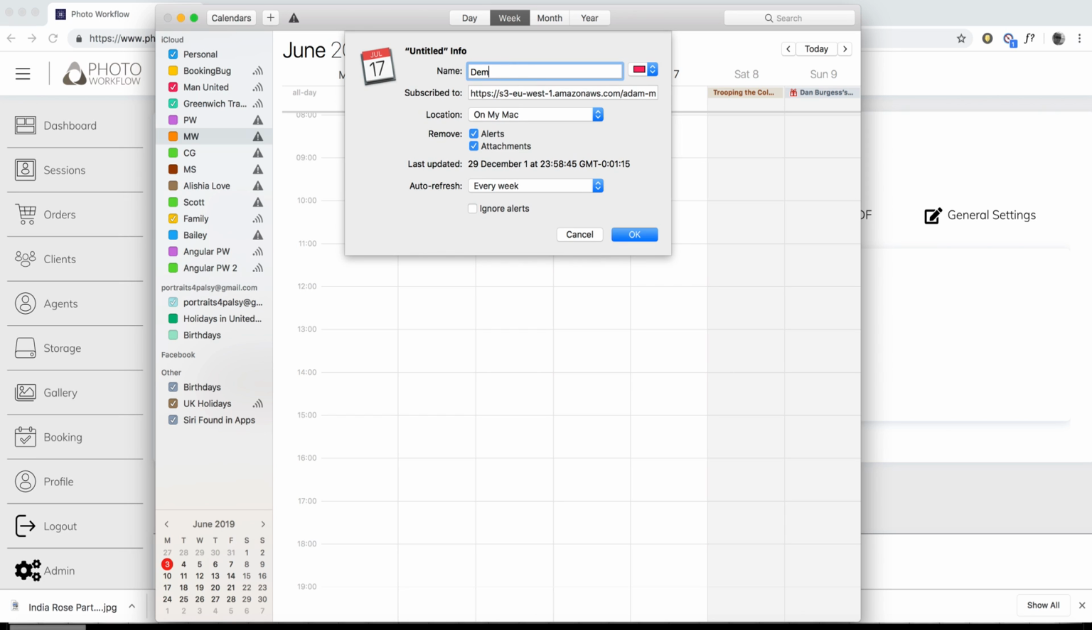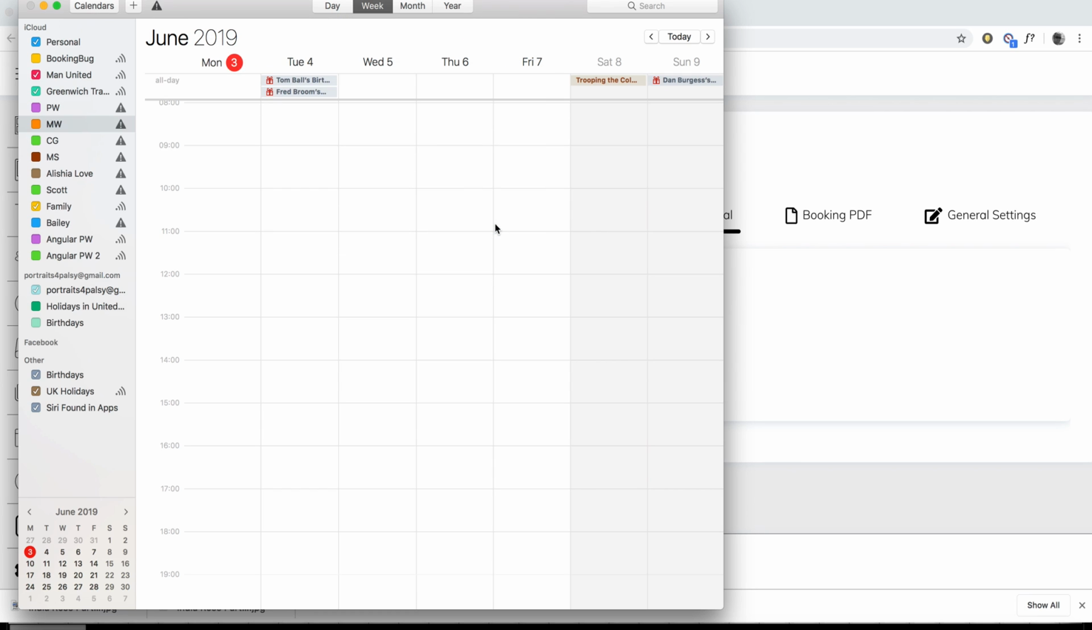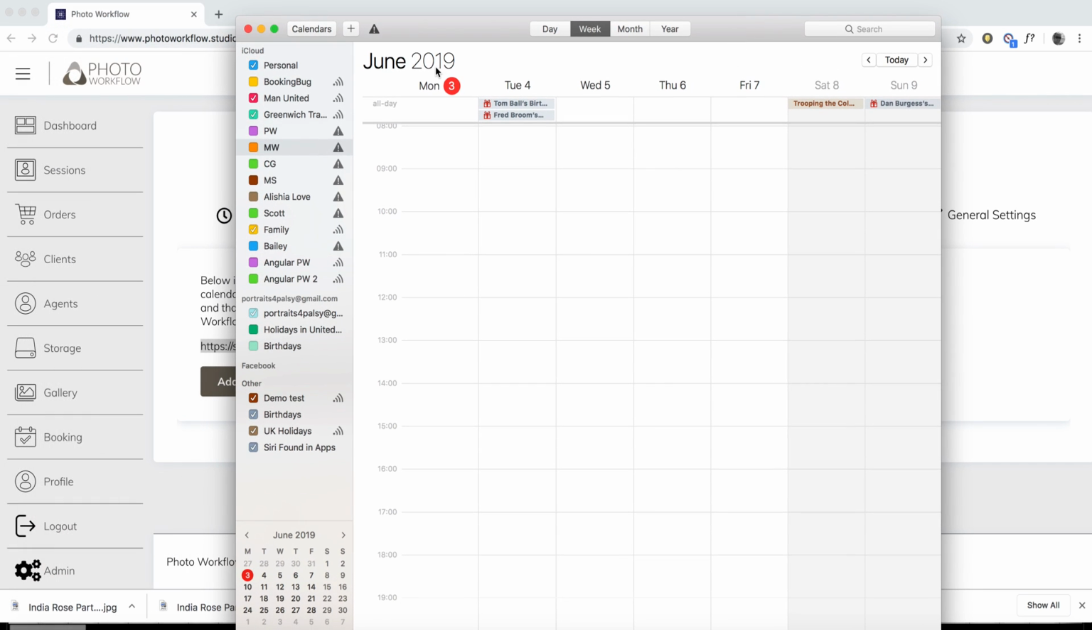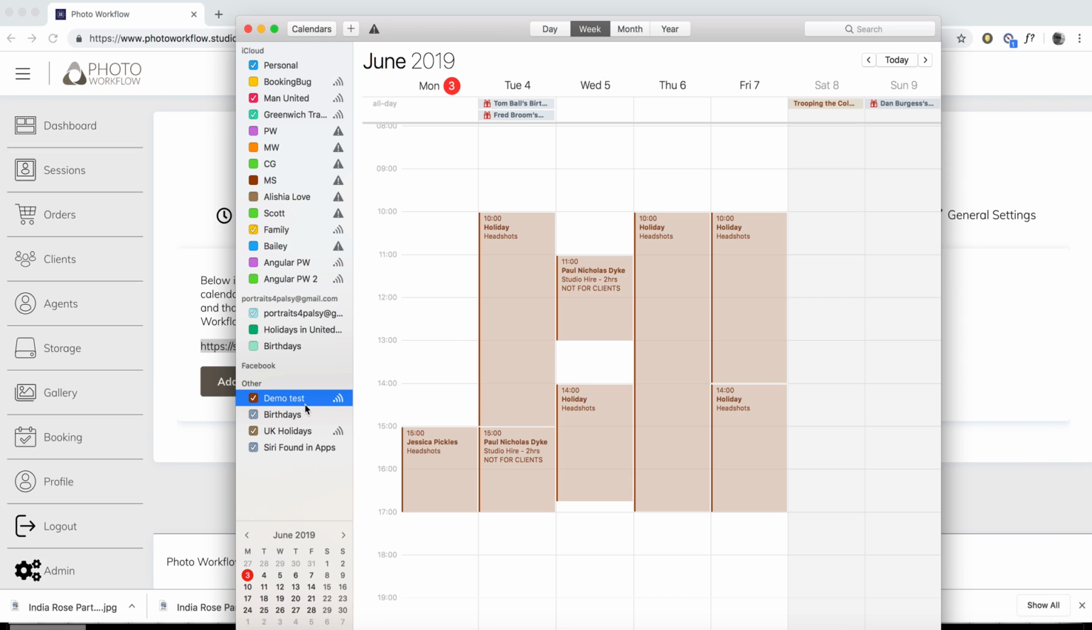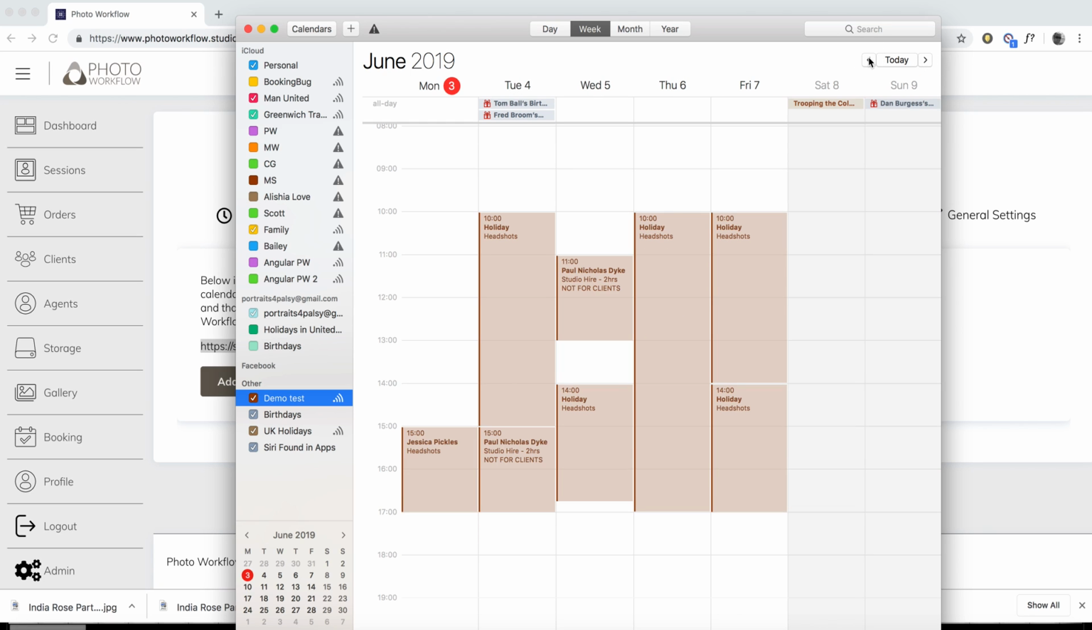Now I'm going to call this Demo Test. You can give it a color, I think. Let's give it brown, and I change this to update every 5 minutes, which means every 5 minutes it's going to look and see what's changed. So if we hit that, it might take a minute or two here. There you go. In here you see other demo test. These are all the bookings that I've got in the new system. So that's what you need to do for that.